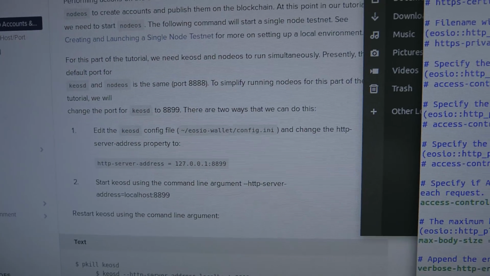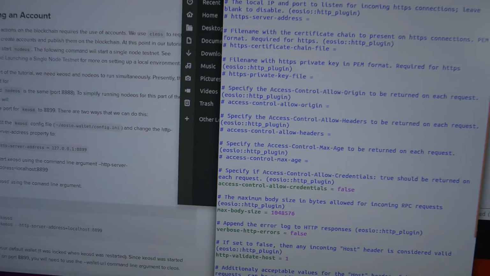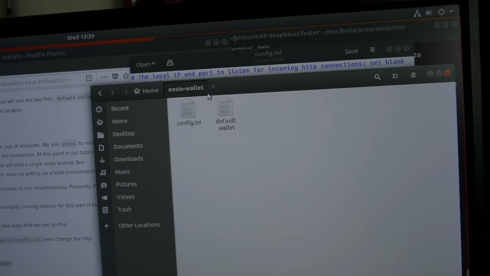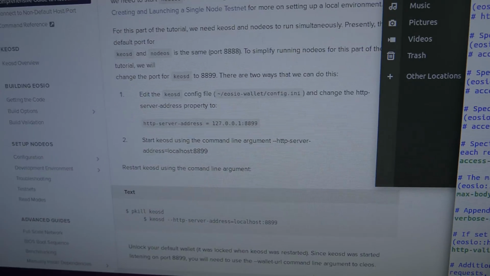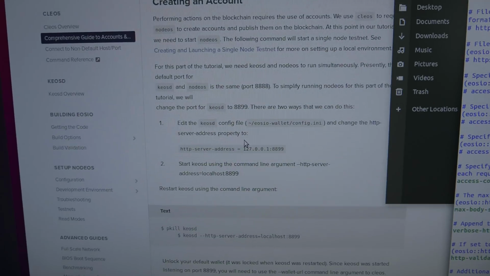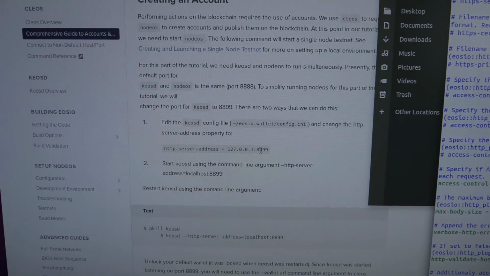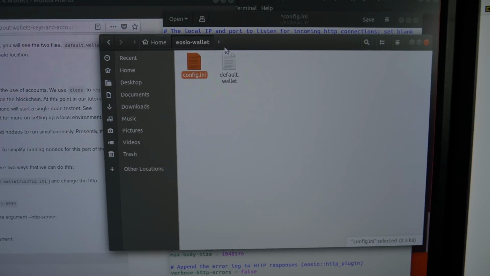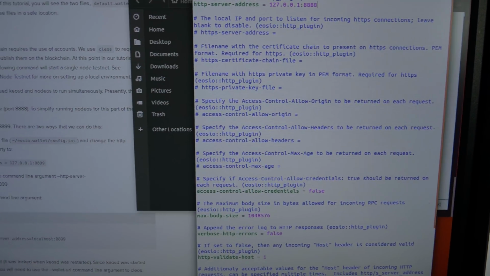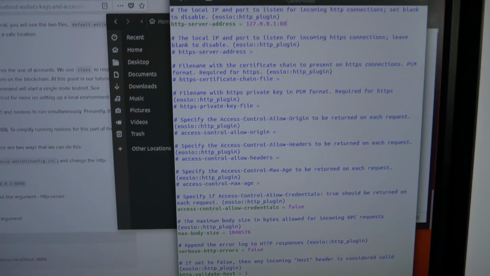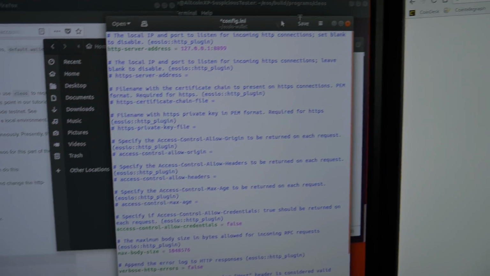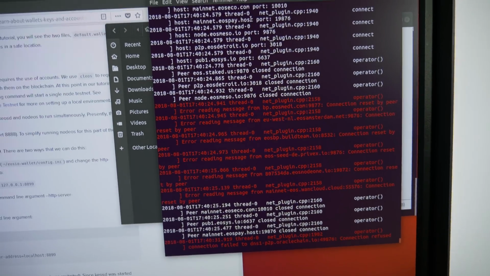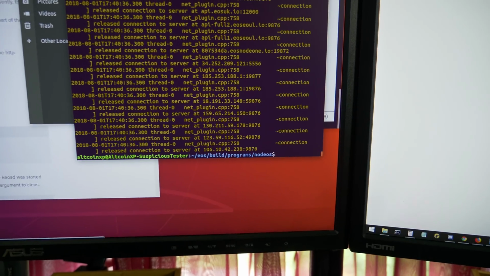Alright, so the first thing it wants me to do is edit the config file, which is in the same location as the wallet file, to change the port on the default server address. We do that in the config file, and we're just changing that from 8888 to 8899, and we'll save that. And then also I'm gonna restart node EOS.